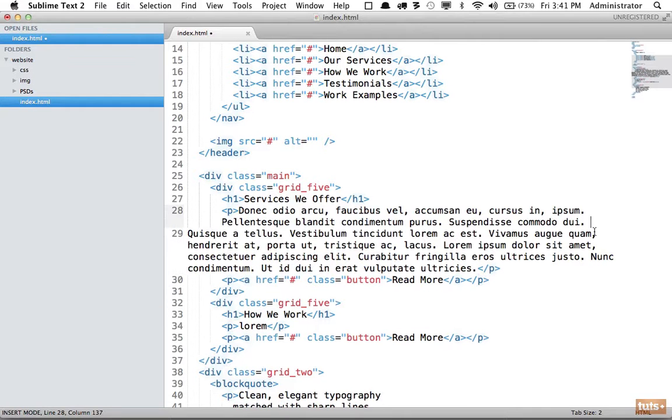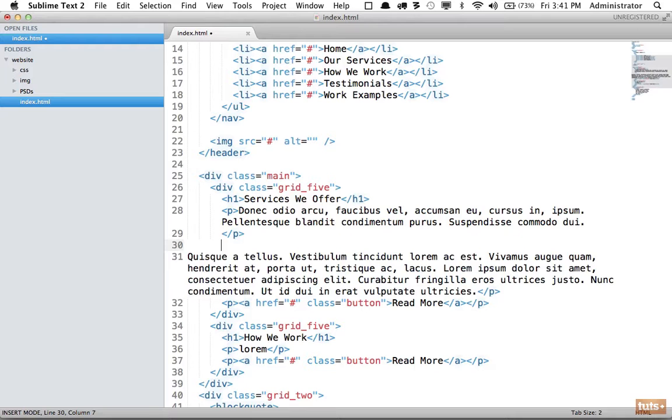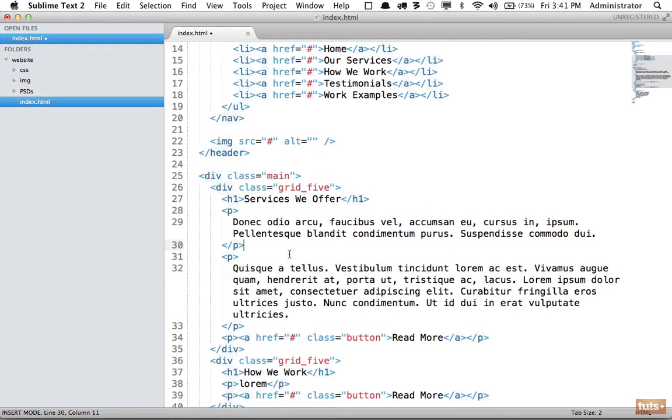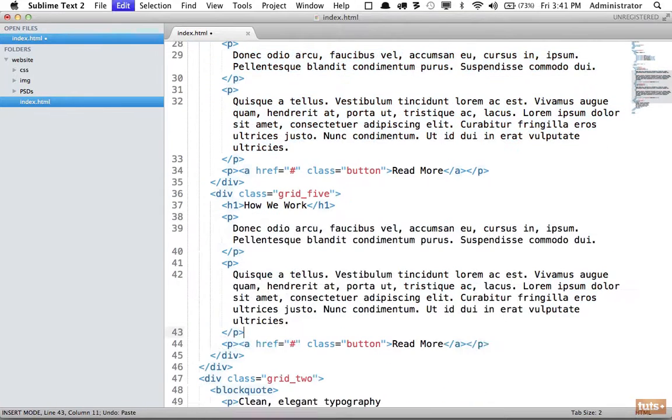And because he had 2 paragraphs, I'm going to make sure that I do the same as well. There we are, that looks clean. And he has the exact same thing for the second column. So we'll do it once again, and I'll copy and paste that in.